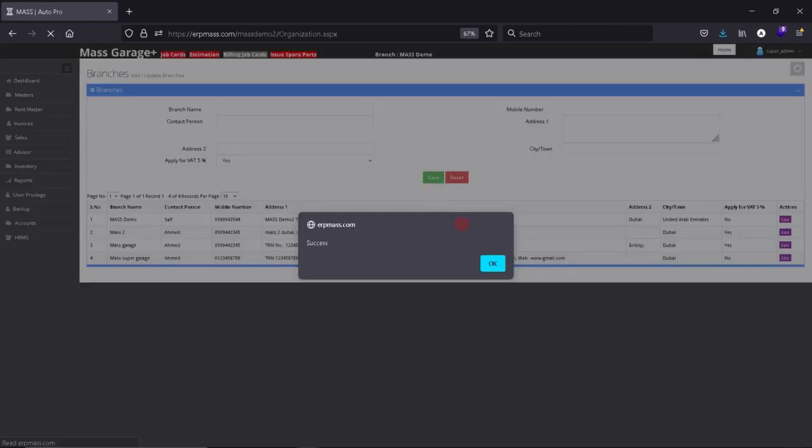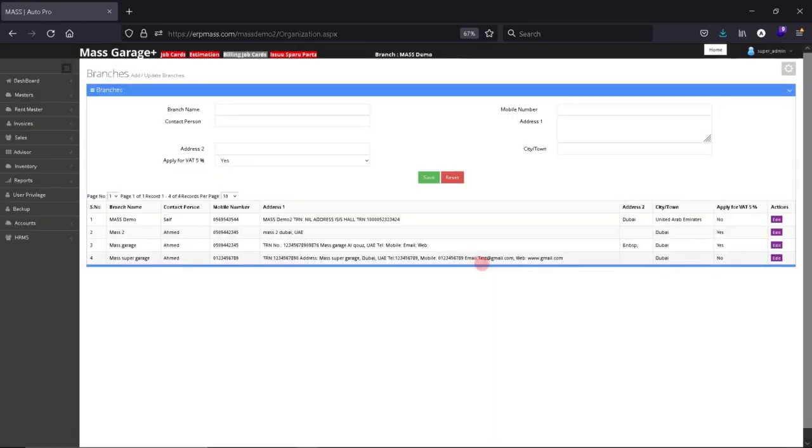Once you save, you get a successful message, and then you will have your branch over here in the list below. That's how you create the branches in the system.